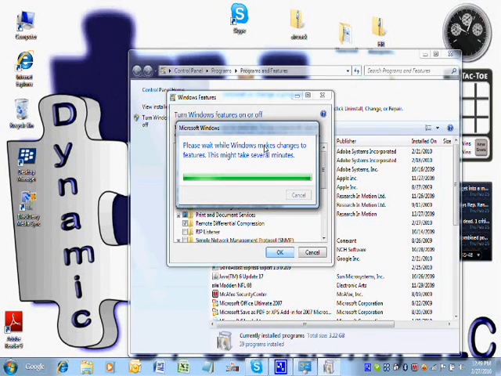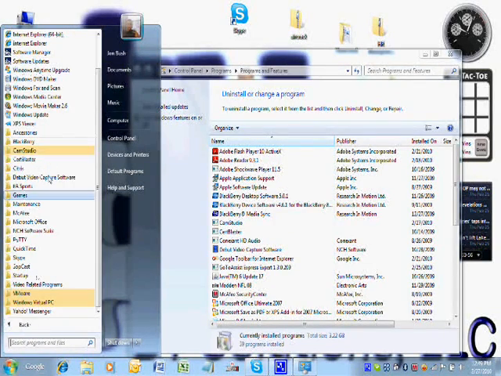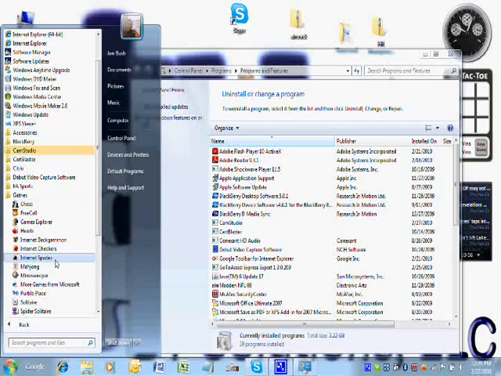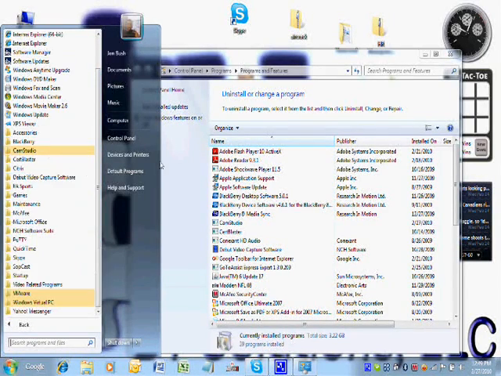Okay, so we're just about finishing up here. It's getting the green bars almost all the way over. You'll notice it will close automatically once it gets finished. It'll say, please wait while Windows makes changes, and then it will close out automatically. Now that it's done, we'll go back to Programs and Games, and you notice all my games are now back over here. So that's a pretty neat feature.